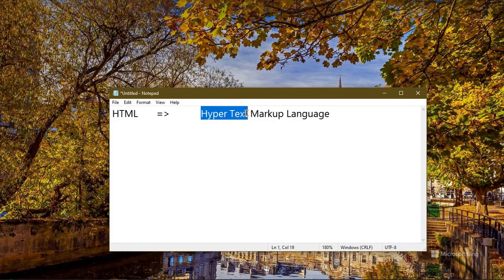Hypertext means some kind of text. We'll see what this means in a later video. Then there is markup. Markup here means just something that can be used to mark text. So, HTML is a markup language.